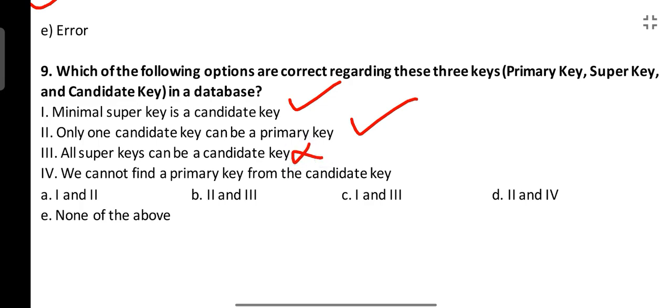Third is, all super keys can be a candidate key. No, the vice versa is true. Next is, we cannot find a primary key from a candidate key. This is also correct. One candidate key is chosen as the primary key. So only 1 and 2 are correct. So the correct option is option C. Sorry, where is 1 and 2? Option A, 1 and 2.